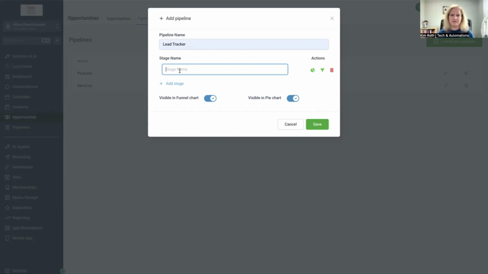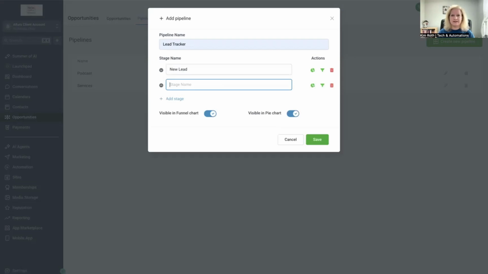inside of your business. So we're going to have new lead. So say this is somebody that you just met, they just came in, you haven't really talked with them yet, somebody referred you to them, you met them somewhere, had a casual conversation, and you want to follow up with them. So then let's say you have it in progress. So this is that you started the conversation.